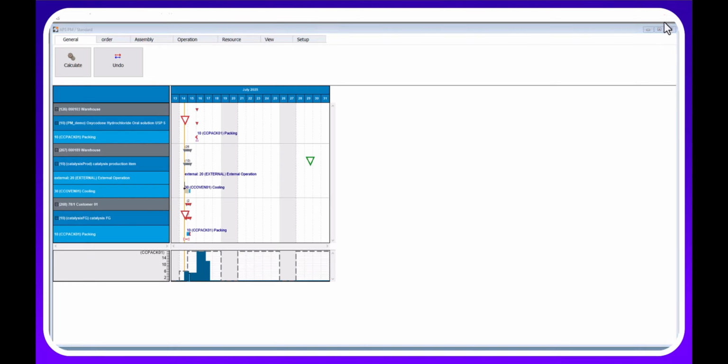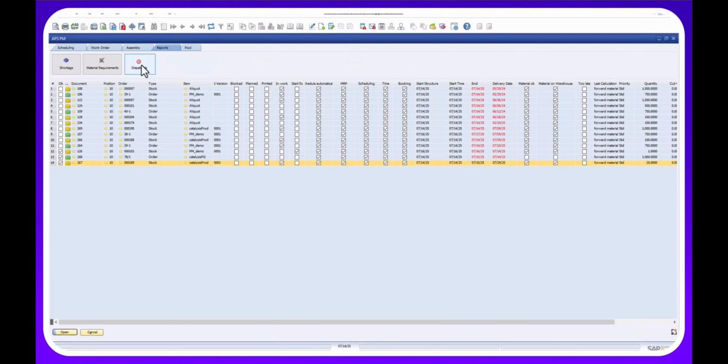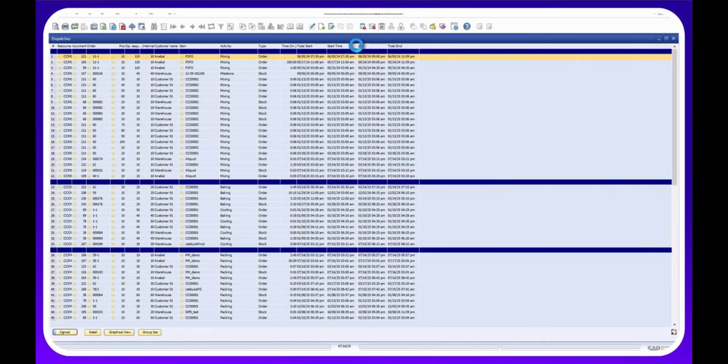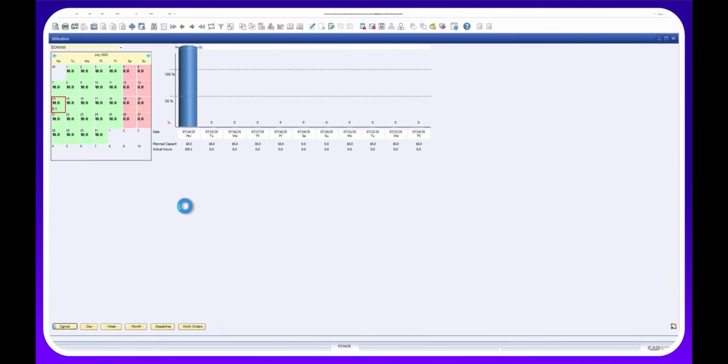Another great thing about APS are the reports, obviously providing you shortages and requirements if you need to buy materials, but this is more of an MRP task, obviously. But here on the dispatches, which I really like a lot, it actually shows you all of the dispatches to the minute on when you should start and complete your work orders based on resources. So the graphical view is a bit more visual and helpful.